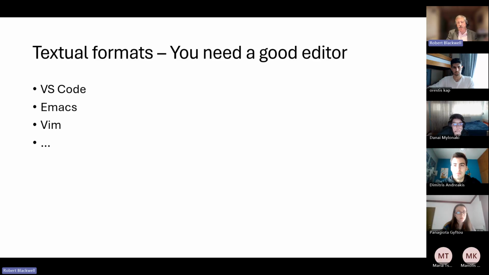If you're going to use textual formats, Demetrius has got a question. Yes, I was wondering why we are using JSON for the data, and we use something different, YAML or TOML, for the model and the specifications of the model. What's the difference between them? Yes, I think it's a good question.